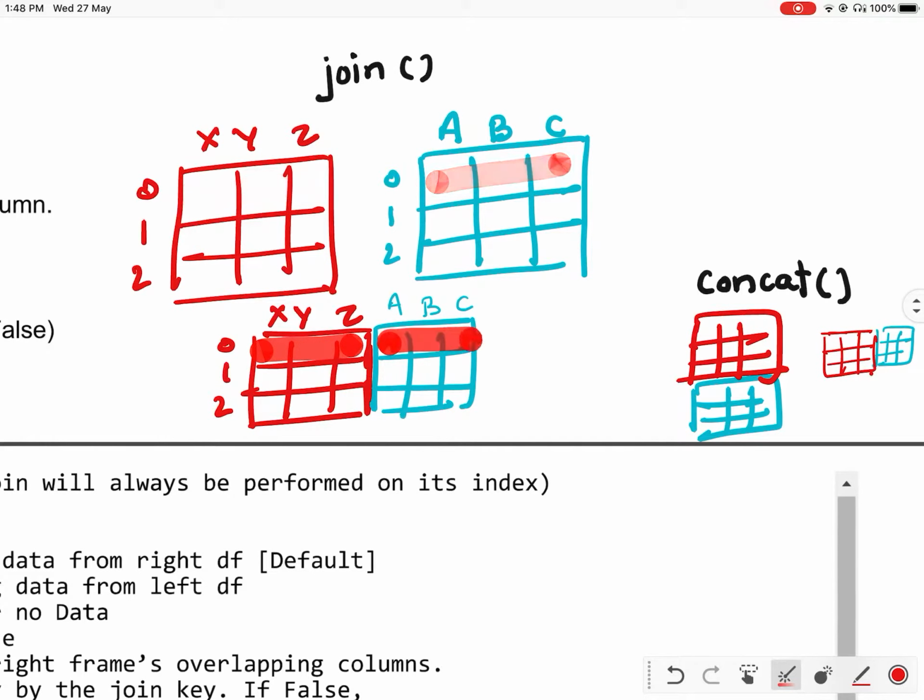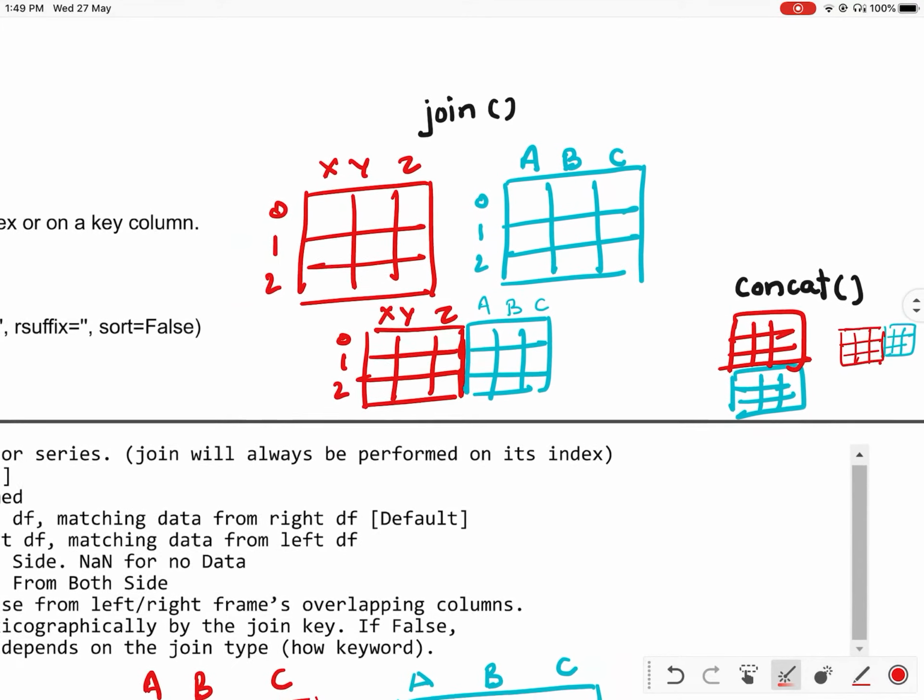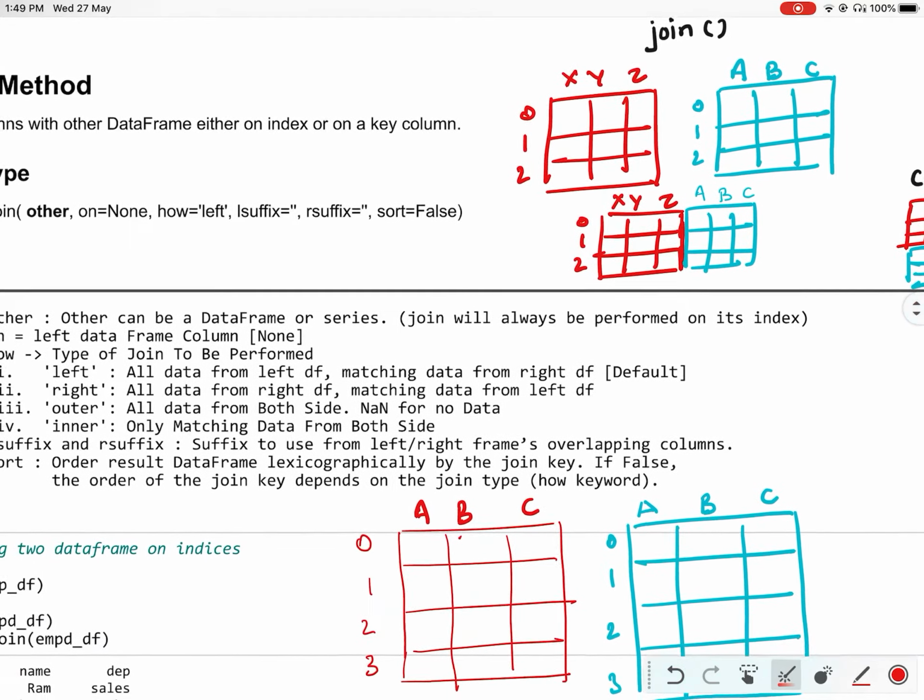one after the other. So the zeroth index position of this data frame and this data frame will come in a single row, and the first index of this and this data frame will come in a single row. Similarly, other indexes will be matched, and all the rows of the different data frames will come in a single row for matching indexes. So we will discuss the join method in this video.